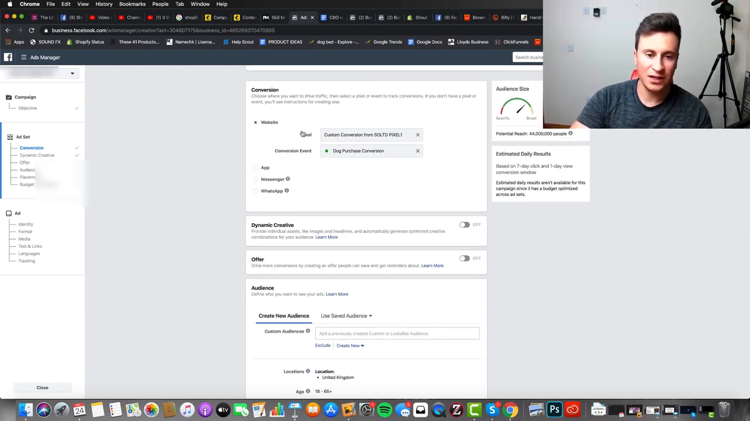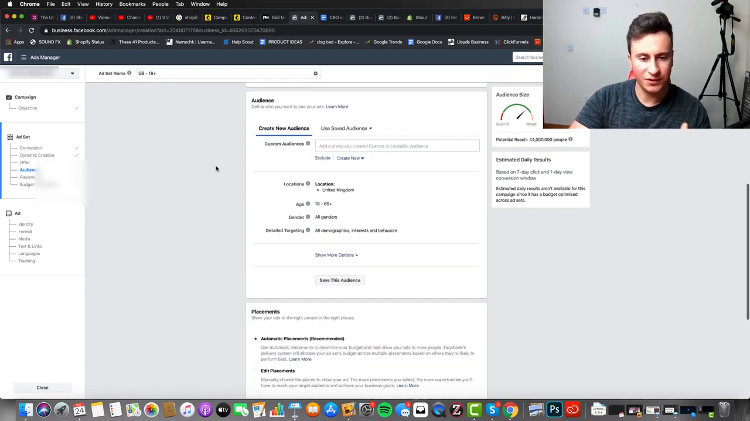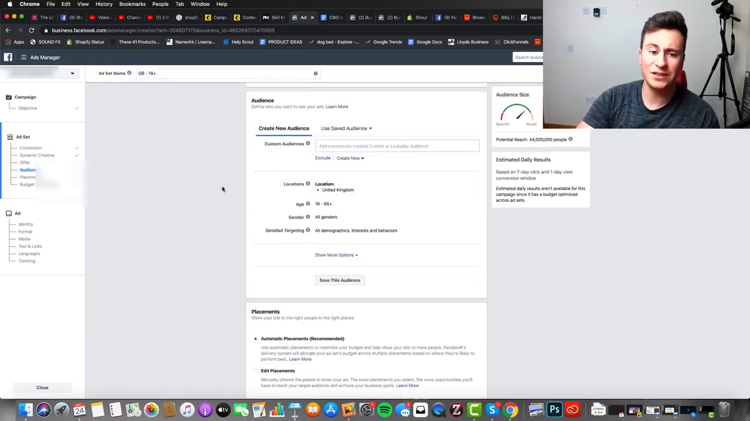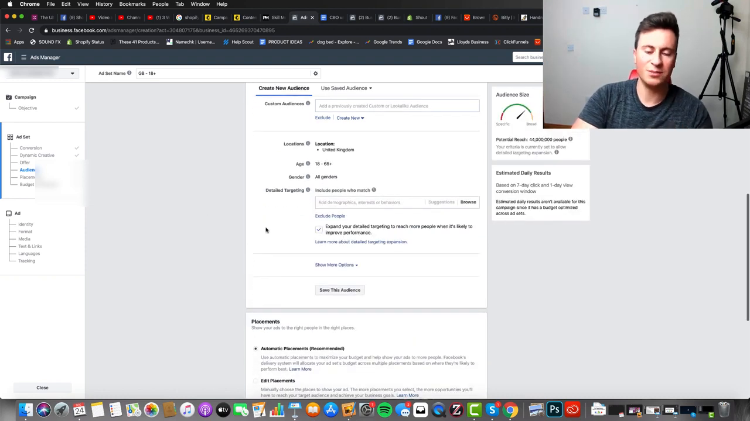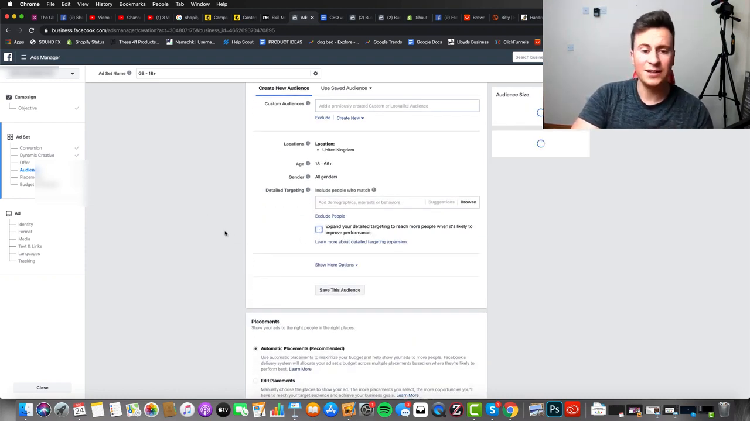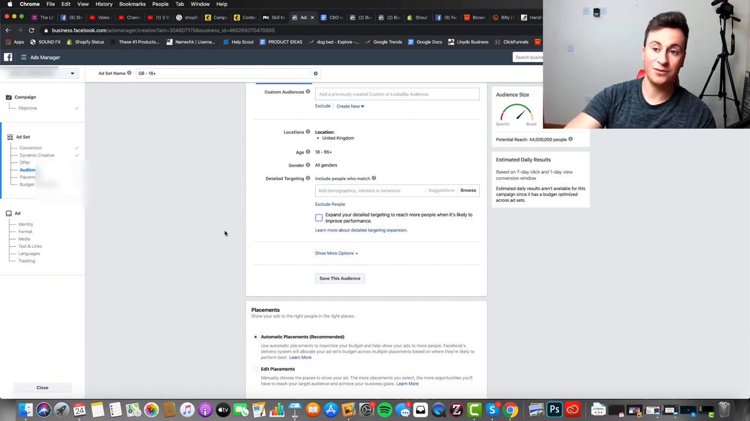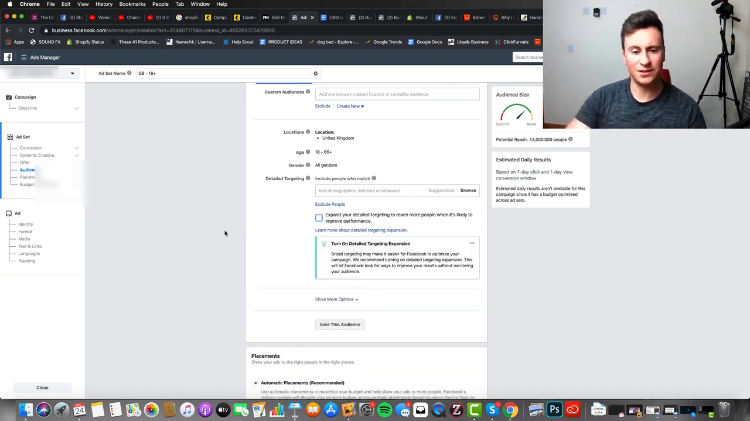Just make sure you select the right pixels, select the right conversion event, and then we'll move into the audience side of things. So I'm going to leave it to the UK, because typically I'll just focus on one country. Because I'm from the UK, I'll start in the UK, and if I can sell it here profitably, then I'll start to scale out into different countries. All ages, all genders, and then detailed targeting. And this is where all the money is made, in my opinion. This is the differentiation between a skillful marketer and somebody who isn't skillful.